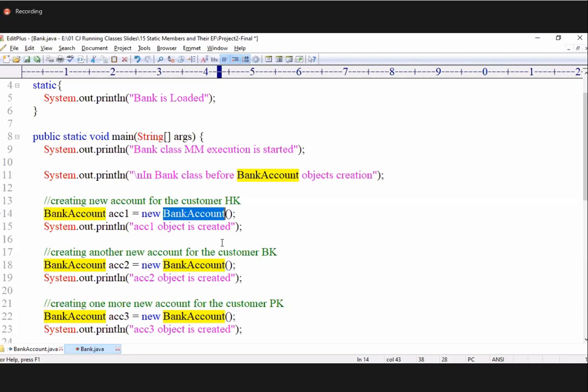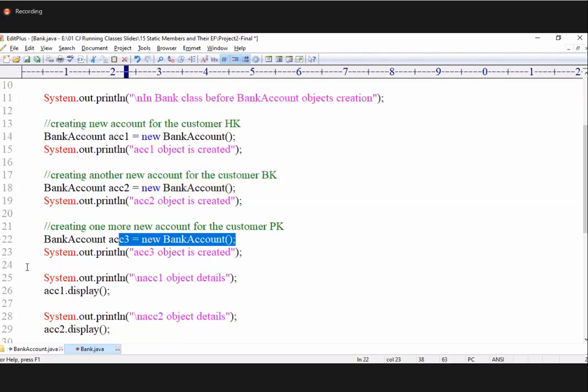Tell me, when the second object is created, is the class loaded again? No. Is static variable memory allocated again? No. Is the static block executed again? No. So here nothing happened. Right? Let me show you that execution flow.